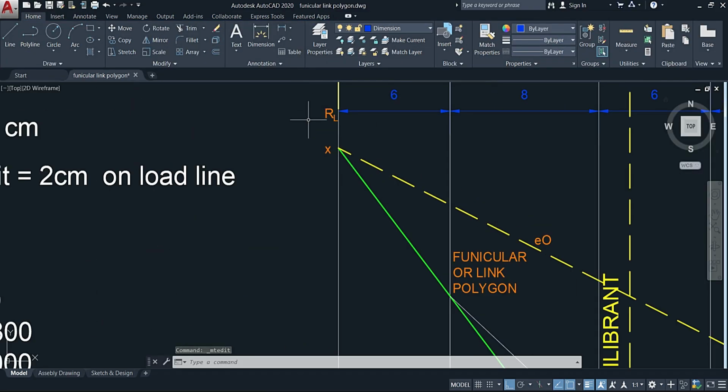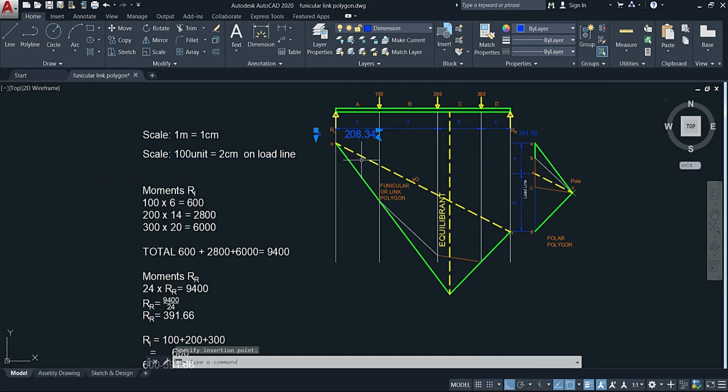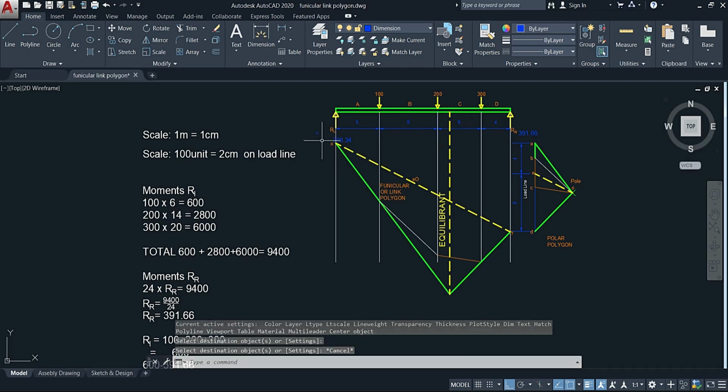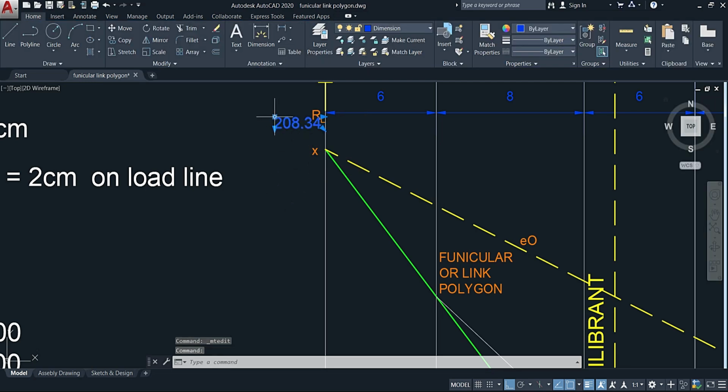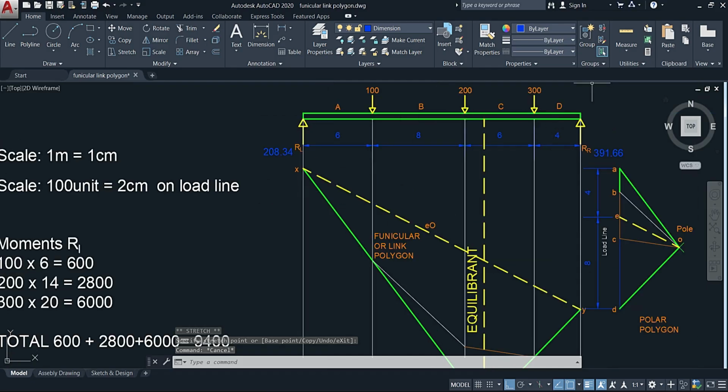So we now know the RL value. Of the total 600 force that is acting down, on the left hand side here RL is carrying 208, and on the right side here RR is carrying 391.66. So RR is carrying the bulk of the load that we have here, as would be expected.